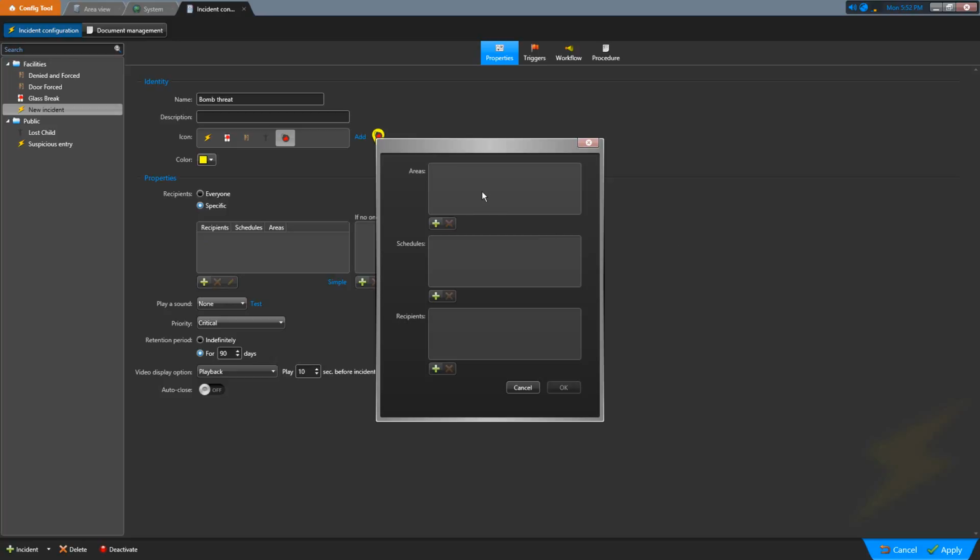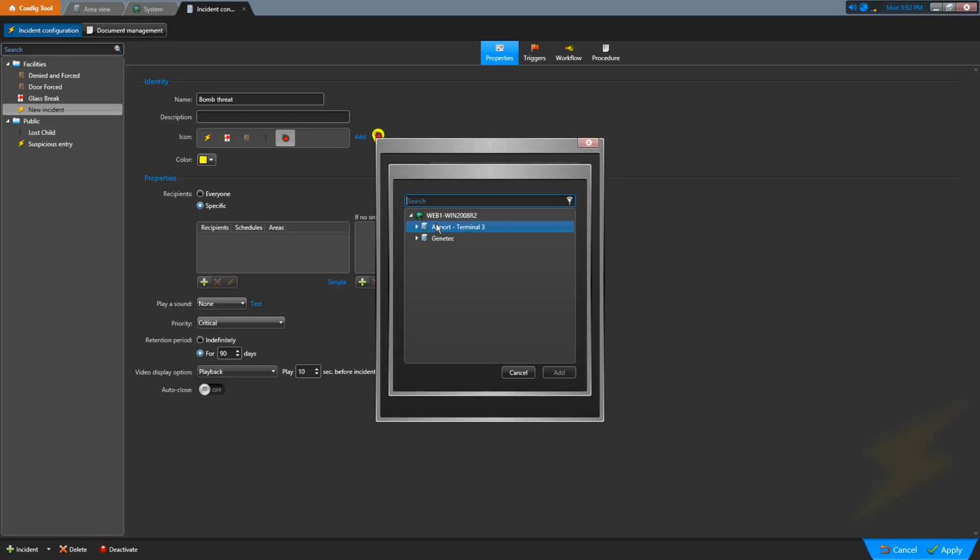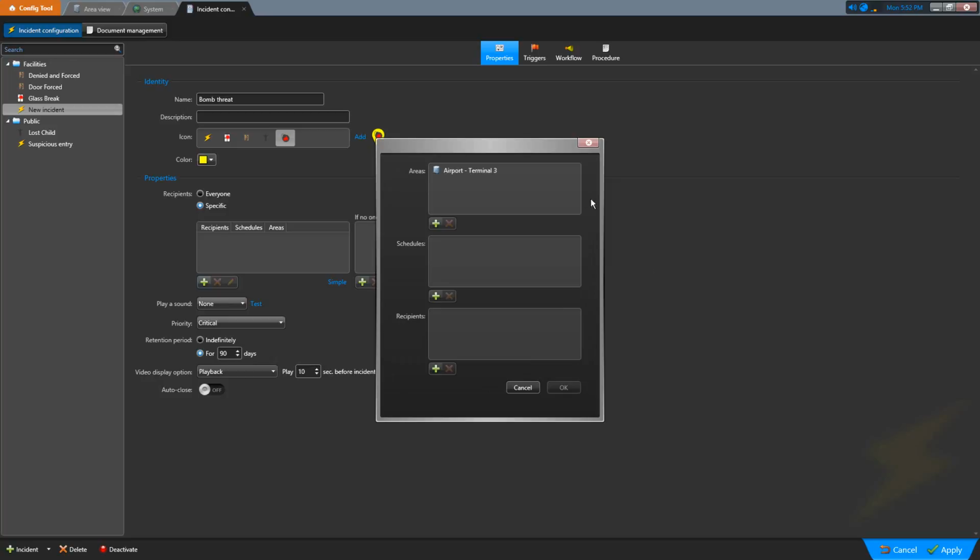The area is the location, so basically where the incident is originating from. So if we click on the plus sign here, and we pick the Airport Terminal 3, and click on Add, then the only time that a recipient will receive the incident is if it actually happens within the Airport Terminal 3 area.